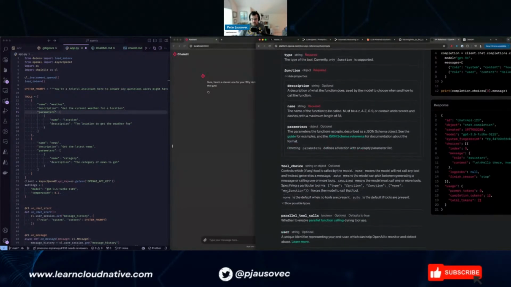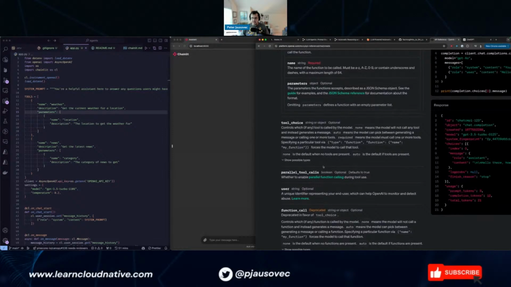Okay, and then tool choice is optional. It controls which, if any, tool is called by the model. None means the model will not call any tools. Auto. So what is the default? So the default is, oh, none is the default. Auto is, so basically, have the LLM decide whether it wants to call a tool or instead to just generate a message.